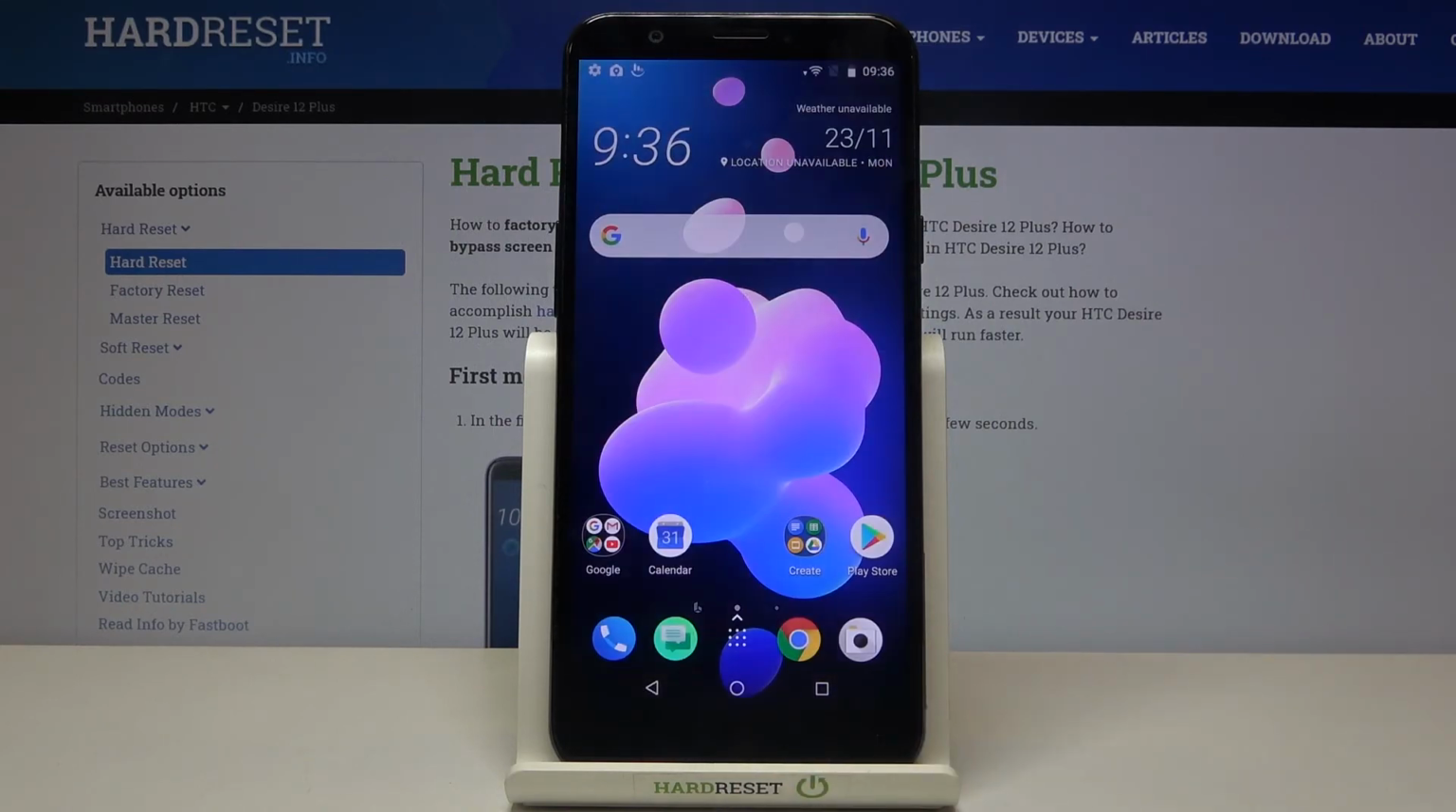So that's all. This is how to enable Google Backup in your HTC Desire 12 Plus.